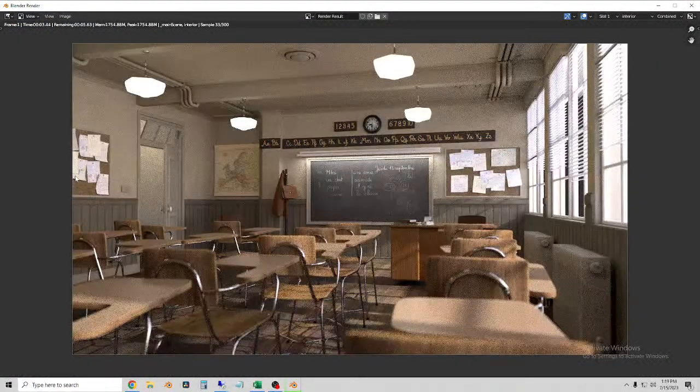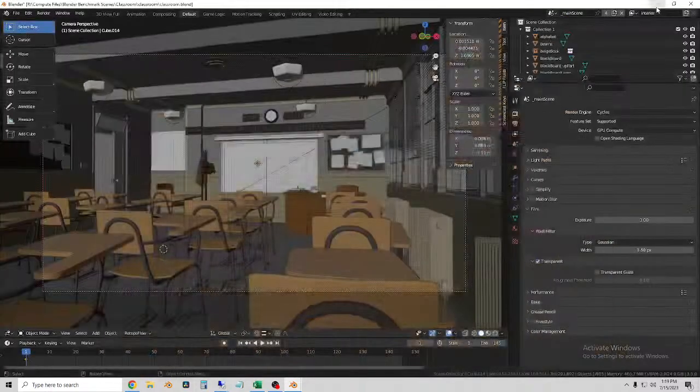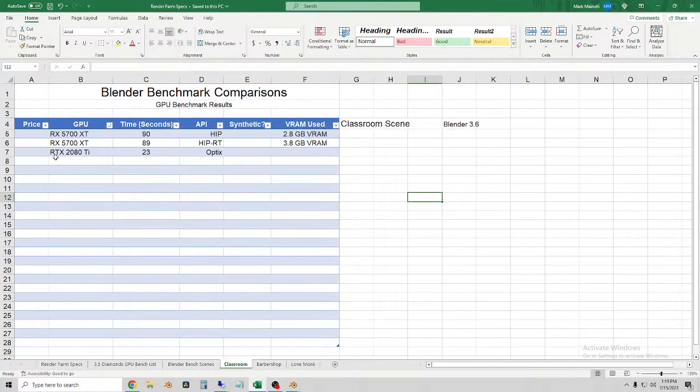All right. Here is the 4090 doing the classroom, and it's done. Yep, 9 seconds. That's kind of what I expected. Not a super useful scene for that, but data is data. 9 seconds.